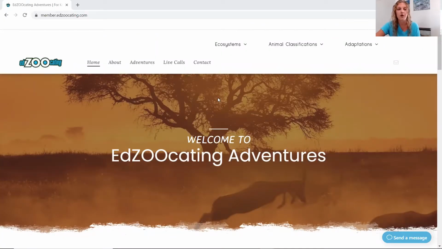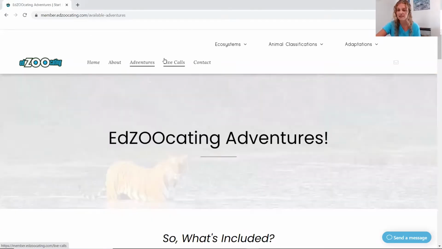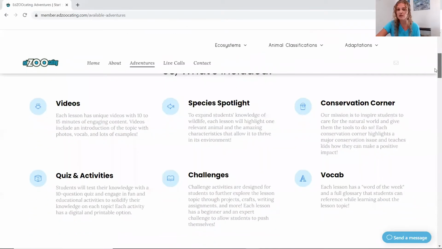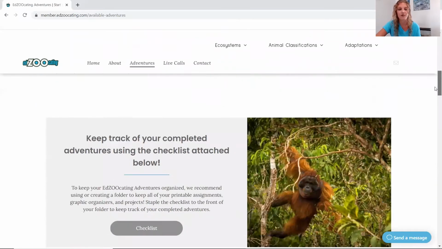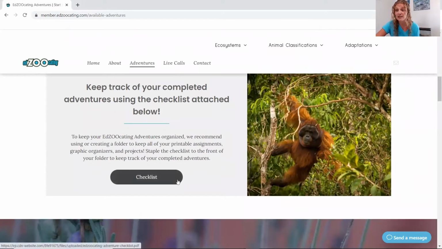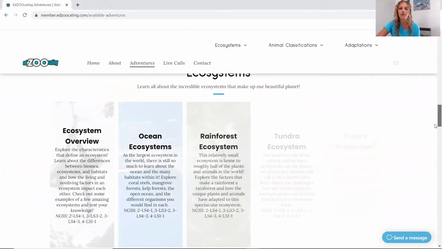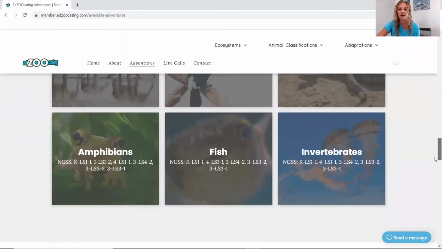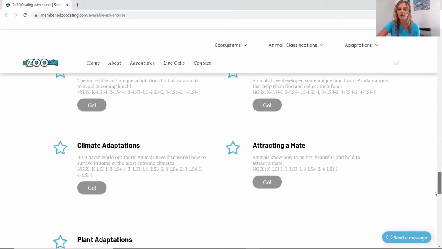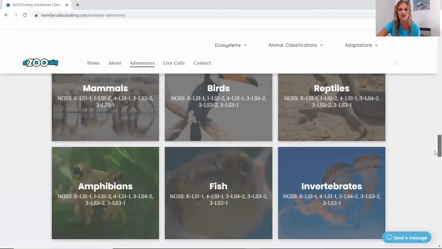So here we are on our homepage, and if we pop over to our adventures, which is what we call our lessons, we can see we have a full list of everything that's included in the adventures, along with a checklist. So learners can keep track of which lessons they have completed. And then as you scroll down, you'll see a full list of all of our adventures. So as we add new lessons, they will be added to this page.